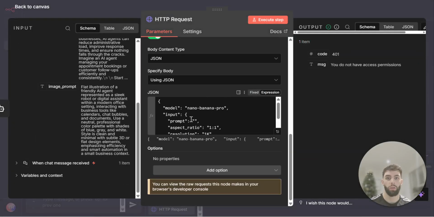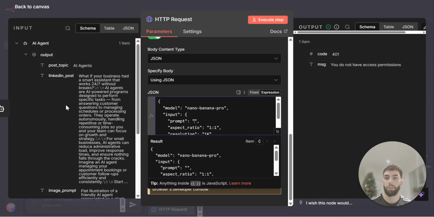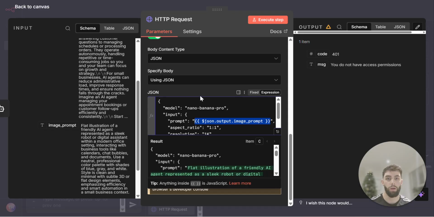Cool. So we're going to go to prompts, make sure our cursor's in the right place, and you can see we've got three outputs here. So we've got the post topic, which is going to come in handy later. We're going to have the LinkedIn post. This is going to be the text that we're going to put in our LinkedIn post, and the image prompt. This is what we want to drag and drop into this part.